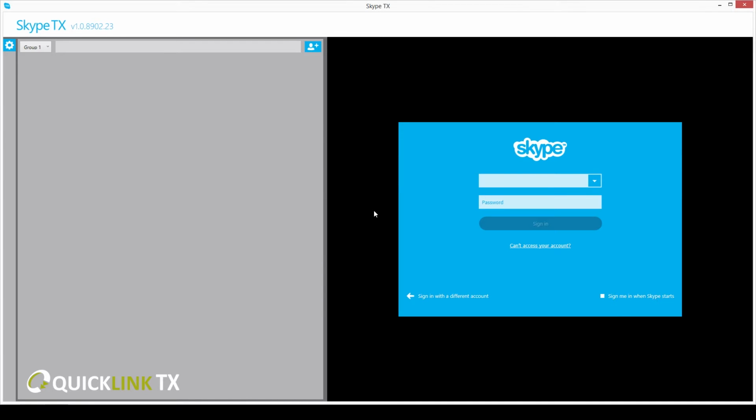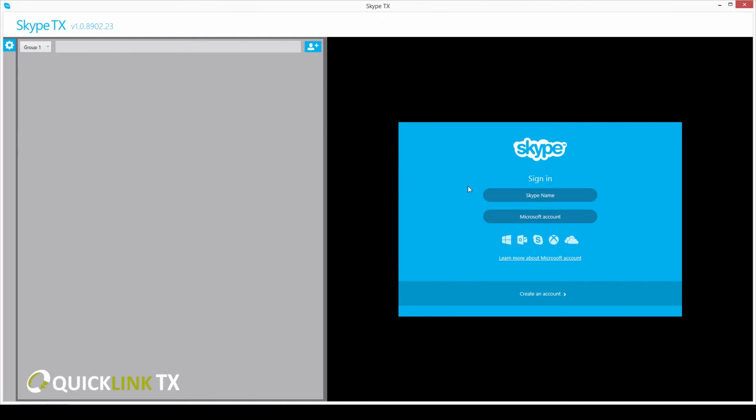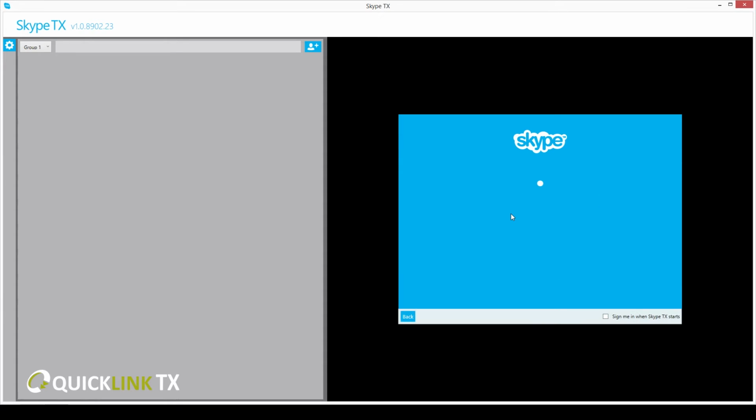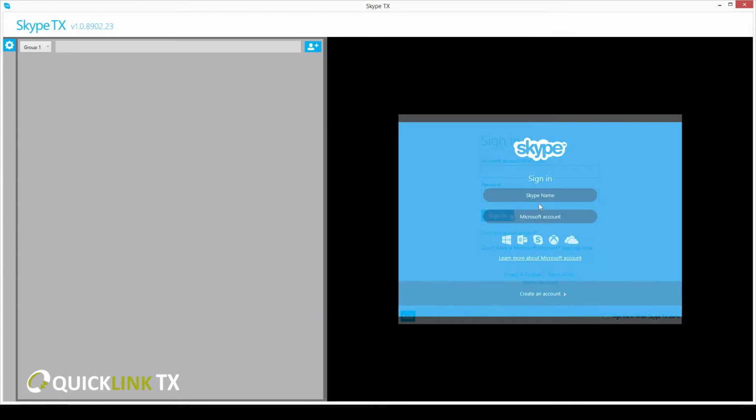Before you can start using Skype TX, first you need to sign in. When you first start up Skype TX, you will see the current screen. From here, you can enter your Skype ID to sign in. If you want to use a Microsoft account to sign into Skype TX, click Sign in with a different account in the bottom left. Then select Microsoft account. For this video, I will be using my Skype ID.